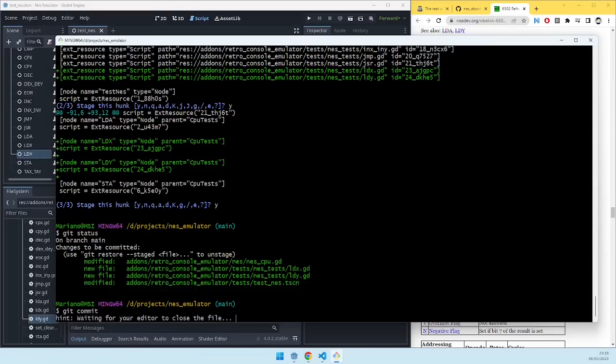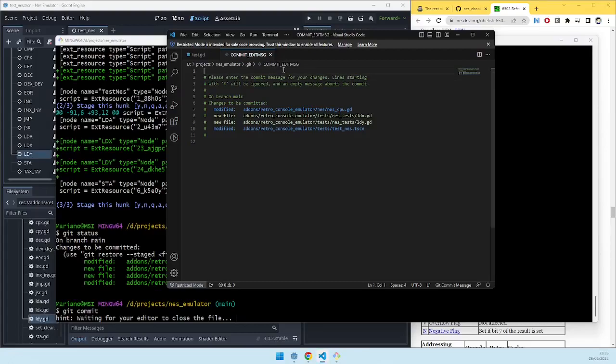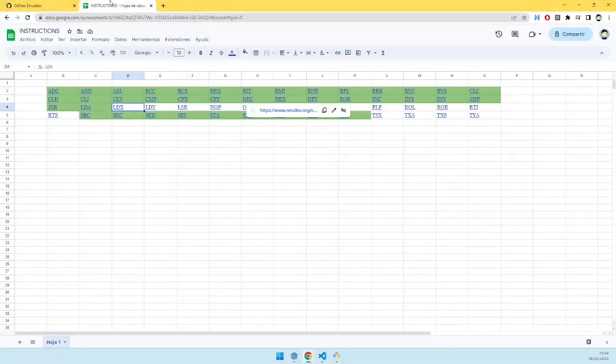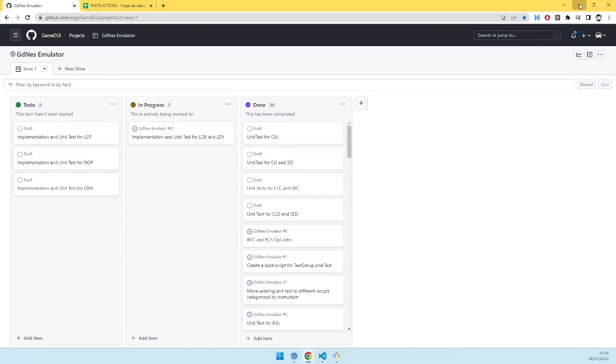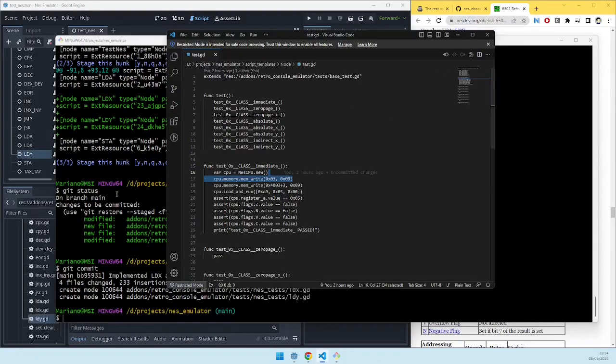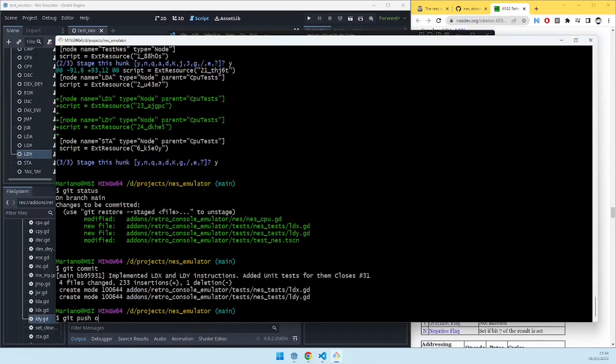Git commit. Implemented LDX and LDY instructions. Added unit test for them. Closes 31 if I am not crazy. Yes, 31. Git push origin main.